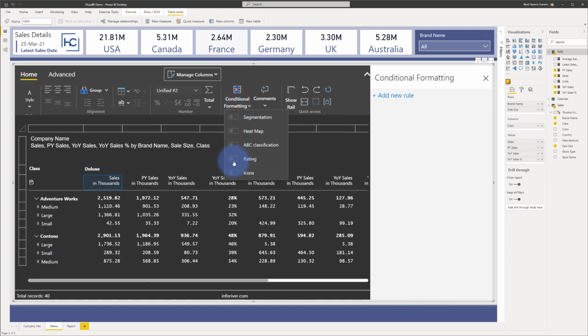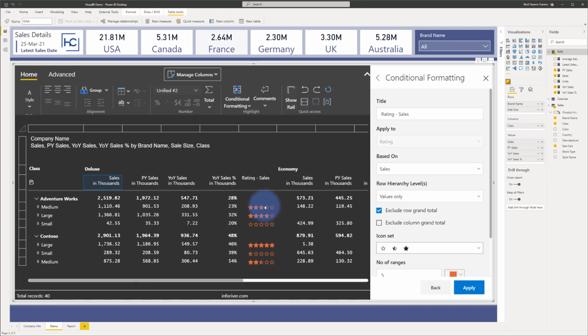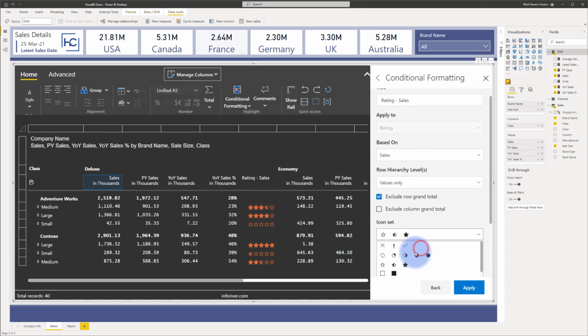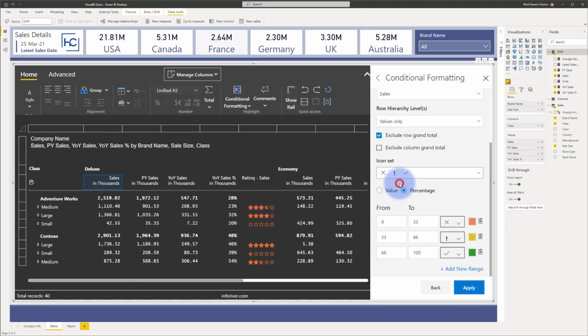I'm gonna go down and add the rating as well. So now immediately stars start to show up, and you can choose what icon set you want applied into here, and then the number that you want to indicate. Click apply, there's the symbol showing up. So you can immediately add at the visual level your own custom conditional formatting columns.